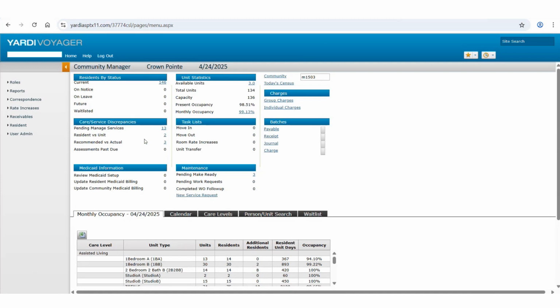Okay. Under the care service discrepancies, this section here is important to pay attention to because it is just that. Anything listed here is a discrepancy.